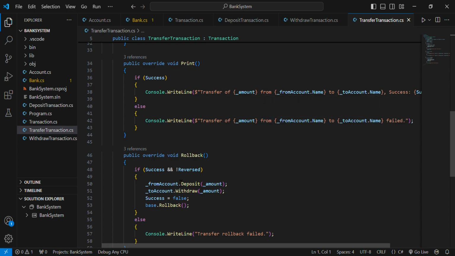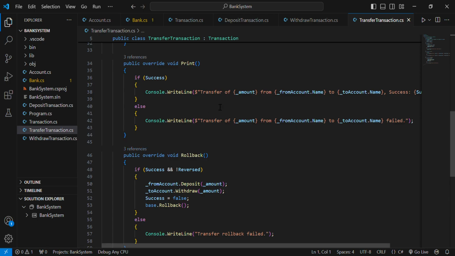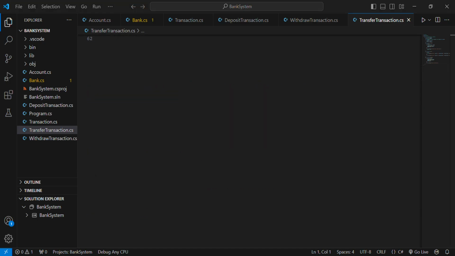These are some of the subclasses. The main classes are the bank class, account class, and deposit transaction. So these are the main classes. I'll show you the output too. So this is the output.